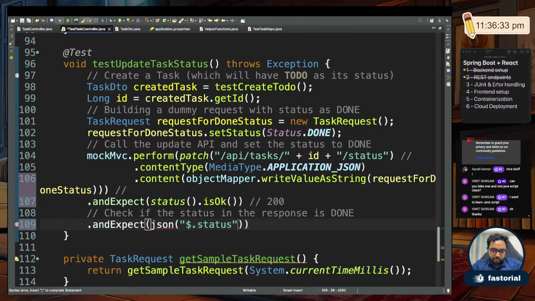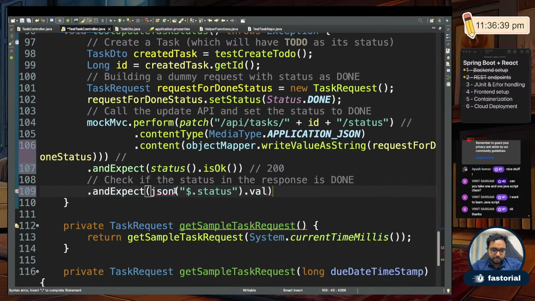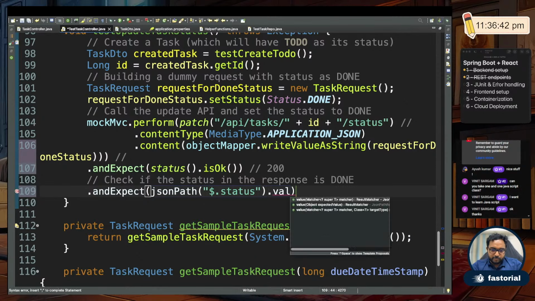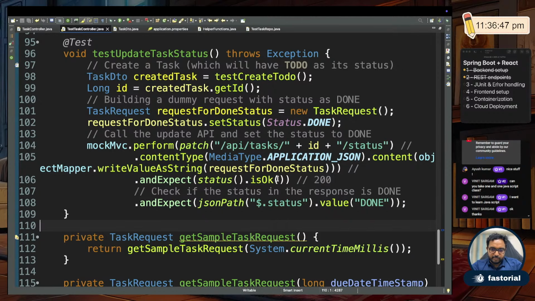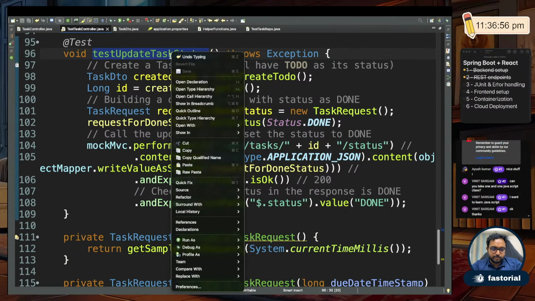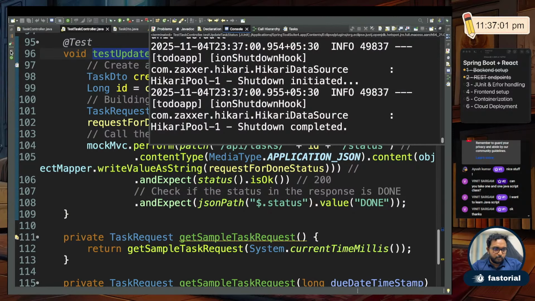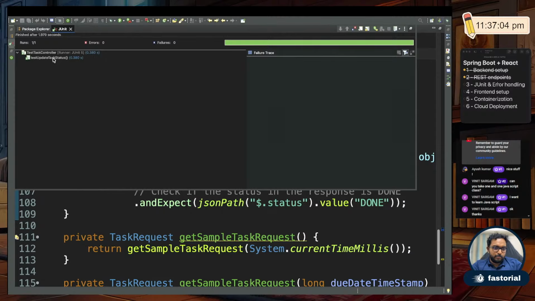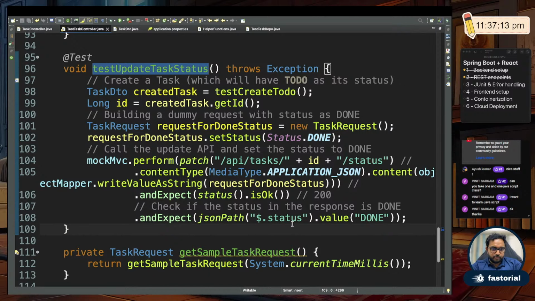$.status dot value. I wrote it wrong. What should I write? JSON path, sorry, JSON path dot value is done. So with that, I'm checking whether the status code is 200, and I'm also checking if the status is actually done. Let's test it by running this. And it passed. Test update task status also passed. So with that we are done with update task status.